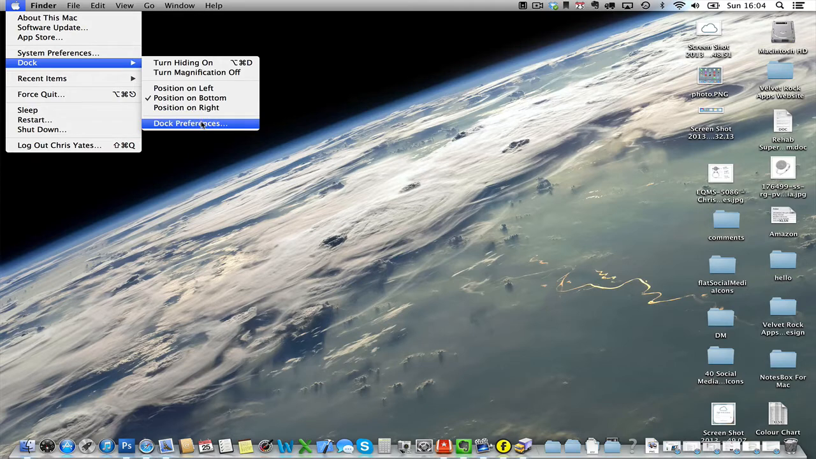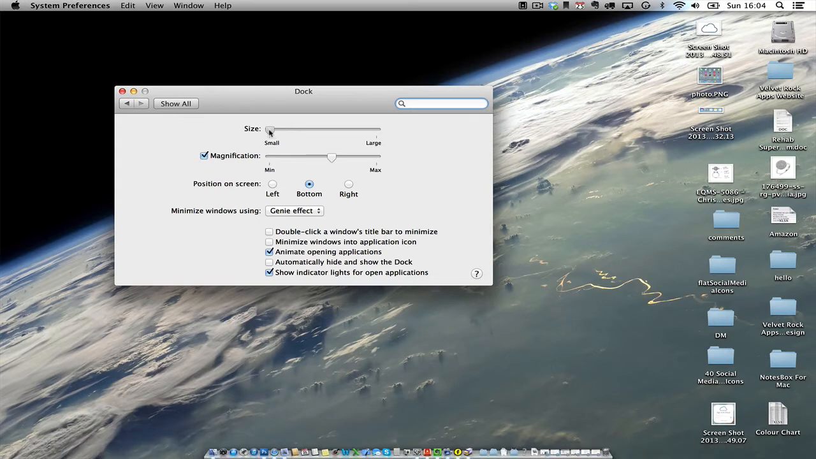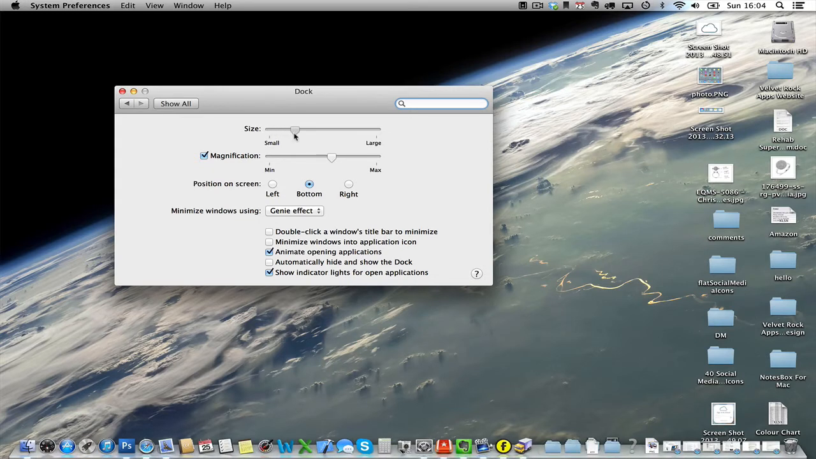So right at the bottom of this menu we have dock preferences, which will give you a couple of other little options to choose from. Size. Now if I was to move this down to the left, there we go, look how small the dock is, and then if I increase the size, you see the dock gets larger.